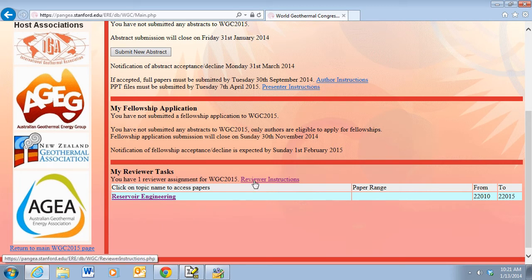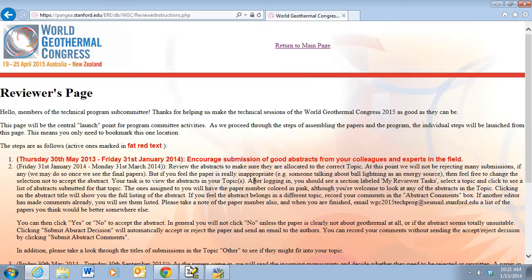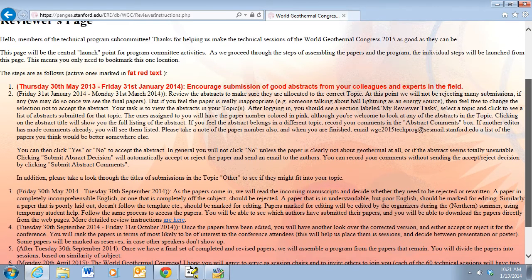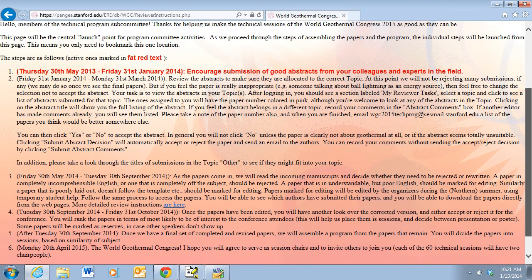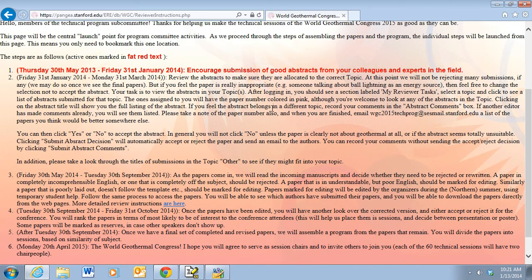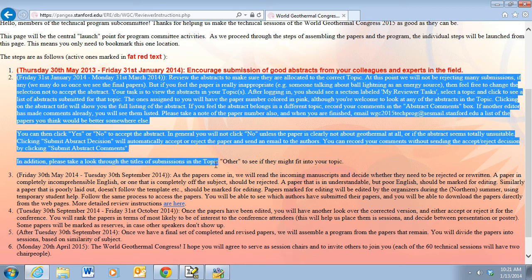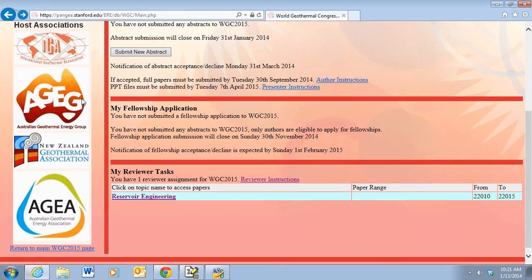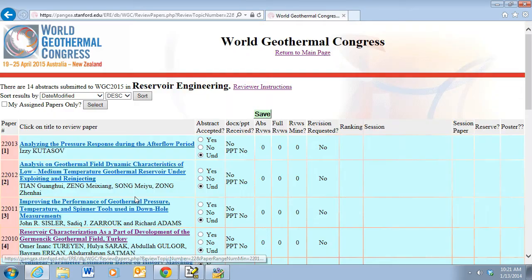You'll notice that there's also a page for reviewer instructions. Please take a moment to look at those. The review process goes in several steps, and the steps will go through in sequence over certain dates. So the abstract review is actually this one here, item number 2. If you click on the topic, you'll see a list of the papers.